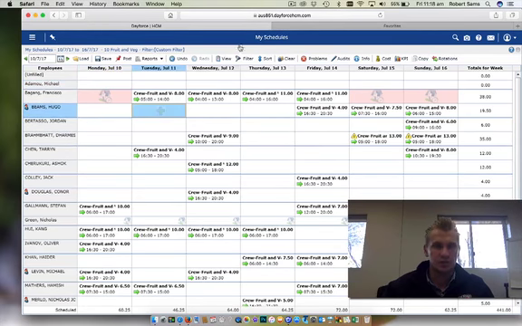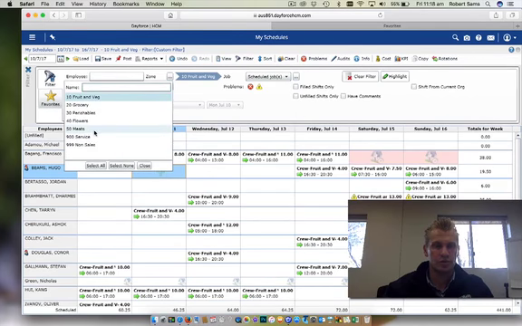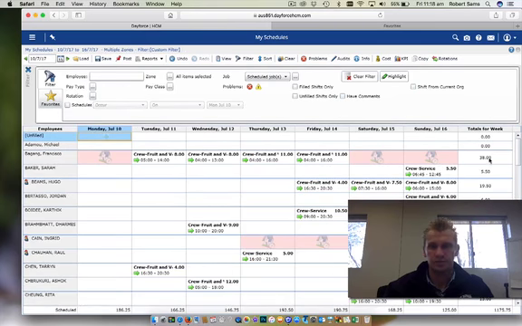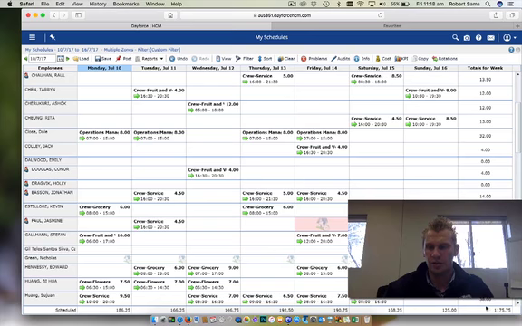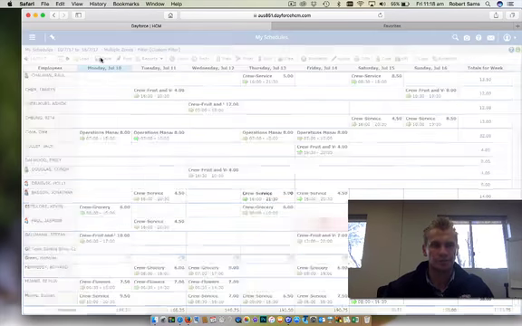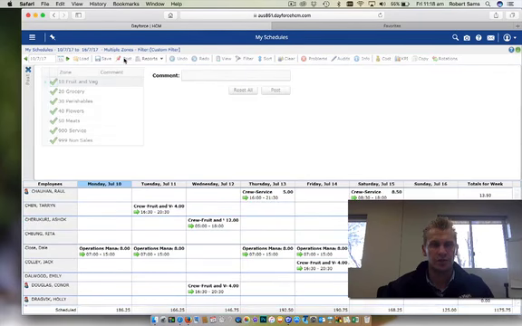So once you're comfortable with your roster and the hours used, we will then save that roster and post it. So posting a schedule, we need to approve all. You'll see each department now has a tick next to it, and then we post.